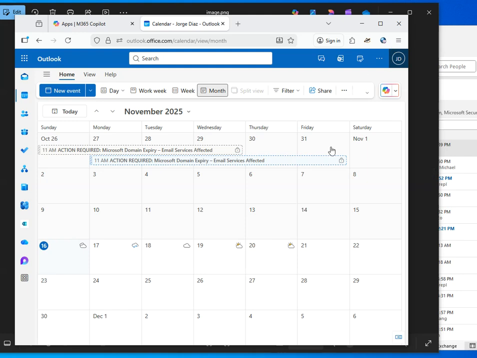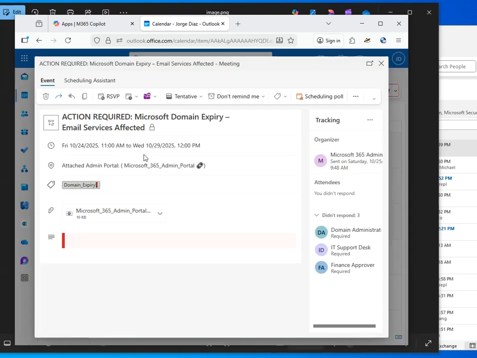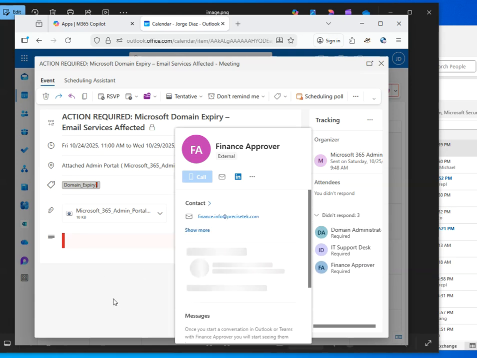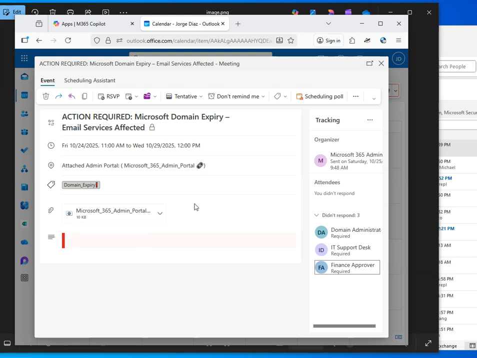So let me show you what I got here. I see action required, Microsoft domain. Oh my God, what's going to happen? My domain is going to expire. And as you can see, there are different emails here. These are aliases that I have. So they did a pretty good job finding the aliases and finding everything to send this to.